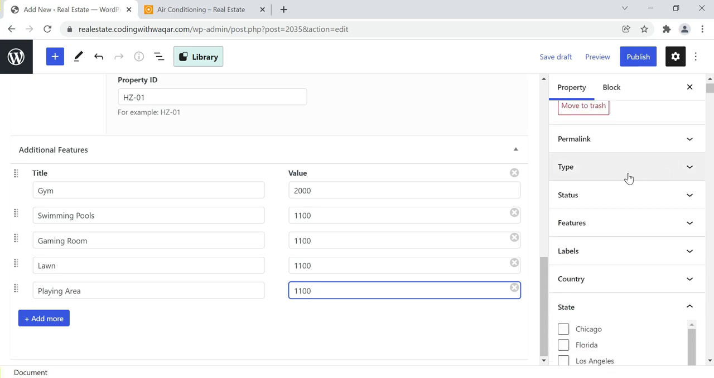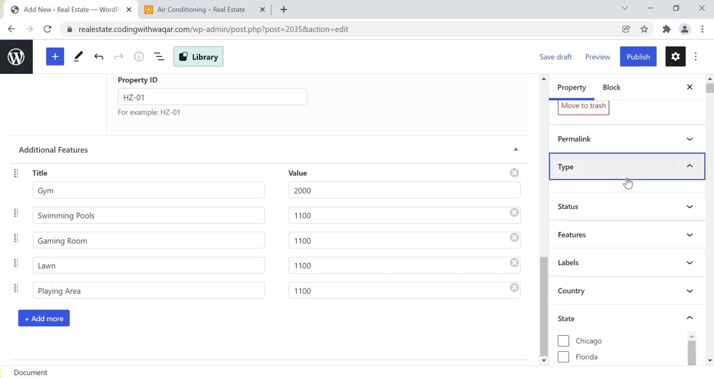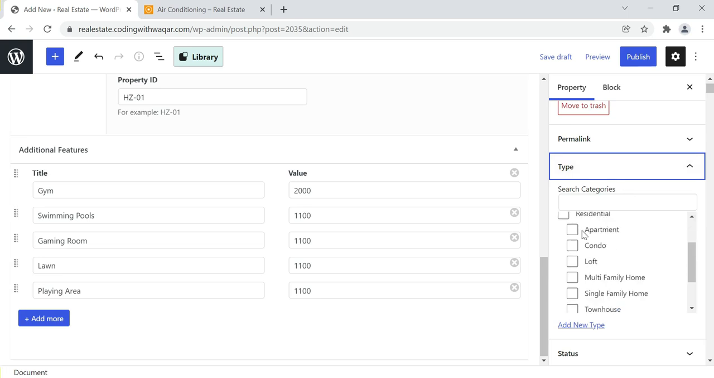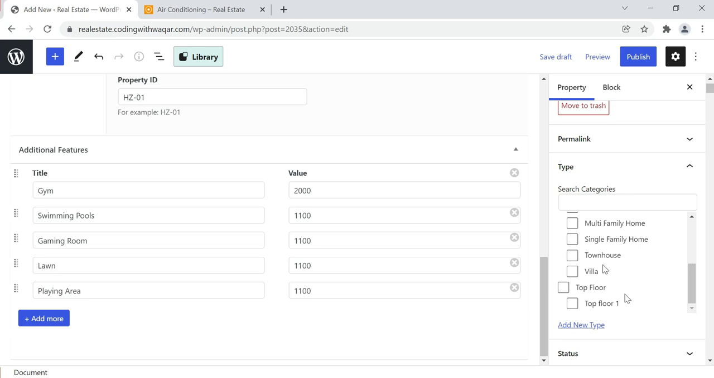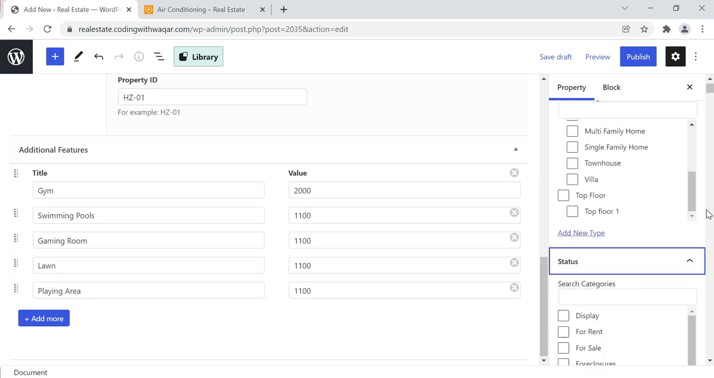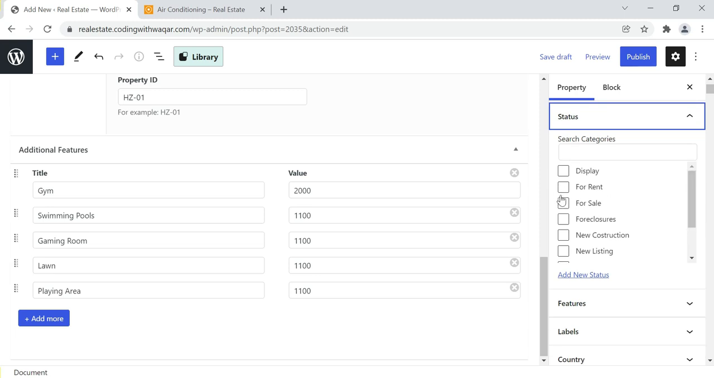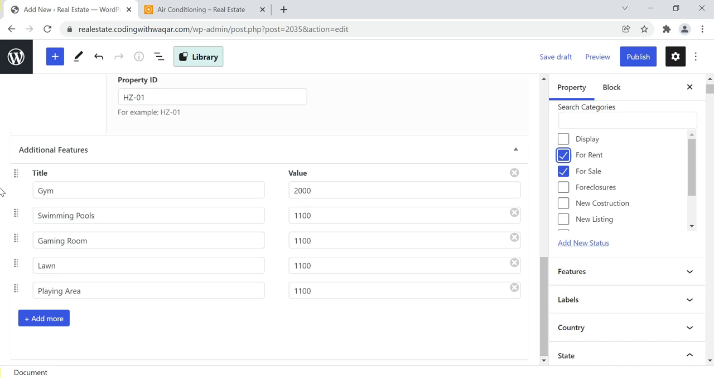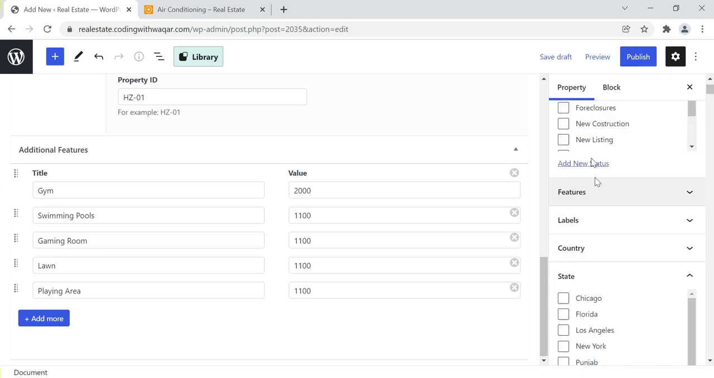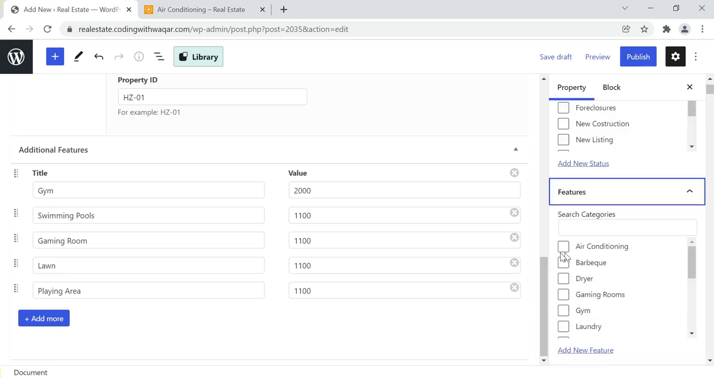Go to the type, what type it is. It is a residential apartment. You can select according to you, or you can also add a new type from here. What is its status? It's for sale or for rent as well, or you can select its features: air conditioning, barbecue, dryer, or it has refrigerator, outdoor showers.